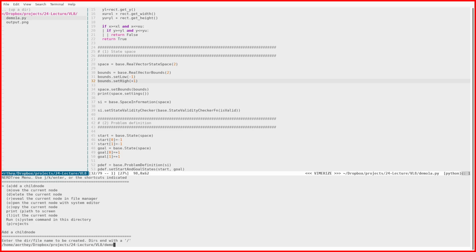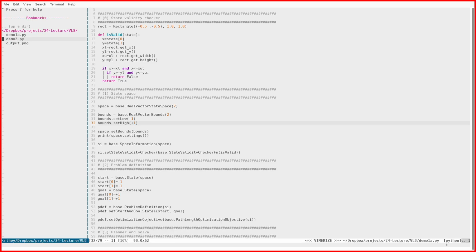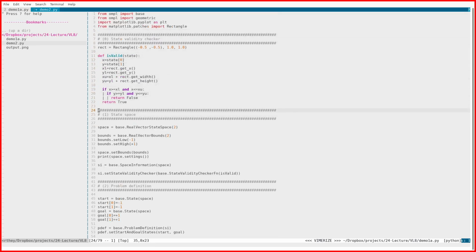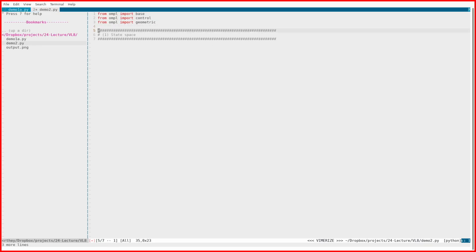I will just create another one, which I call demo 2. And so this time we don't only import base, but this time we also include control and geometric. So we need all three packages here from OMPL to move around with our robot. And so our first step here is again that we set up the state space. So let me just add some comments here again so that it's a bit more structured. So our space here in this case is an SE2 state space.